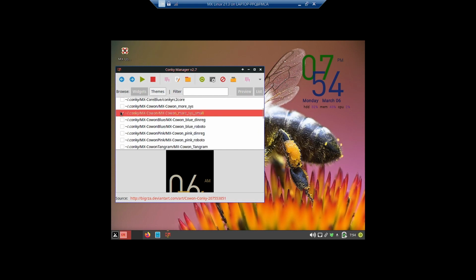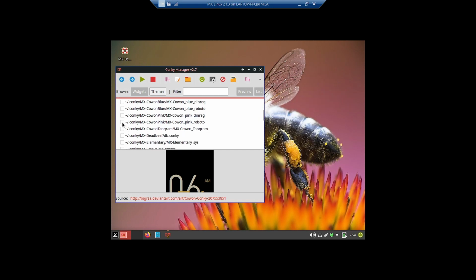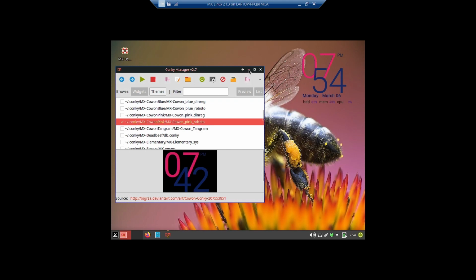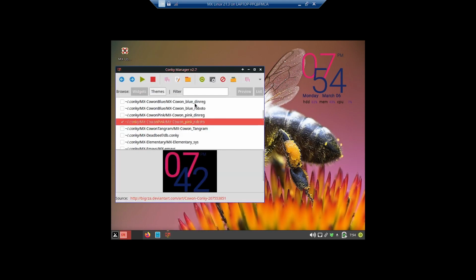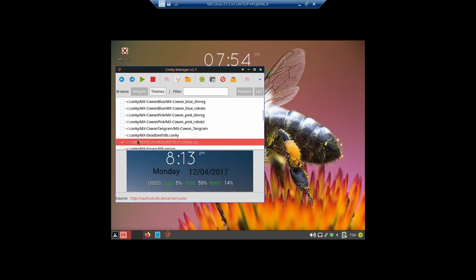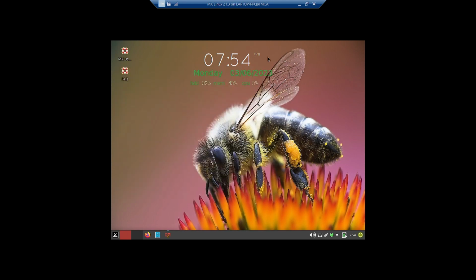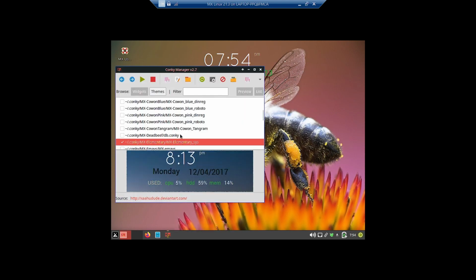Roboto is also my favorite. I have used the Roboto also earlier, pink Roboto. This is my favorite. Looks very nice and it is minimal, not too much information. And you can go over to the MX Elementary. So this is centered, top centered. So this is also a nice looking one. Very simple and elegant.